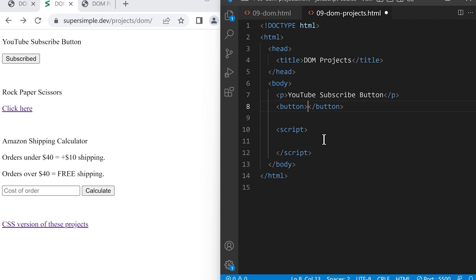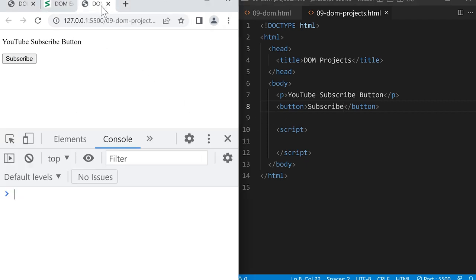And inside the button, subscribe. Now let's save and go back to our tab. And now we have the HTML elements that we need.